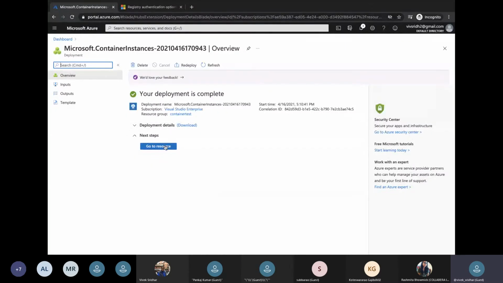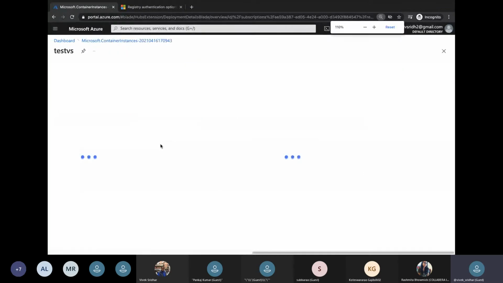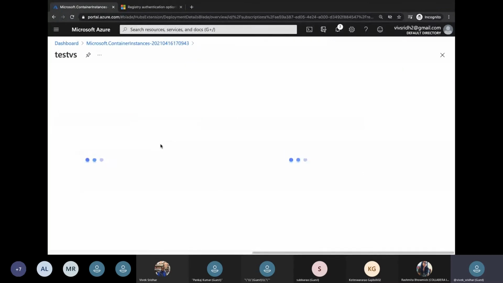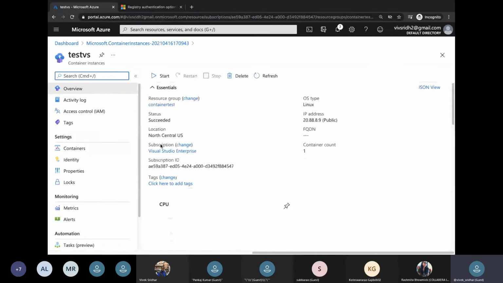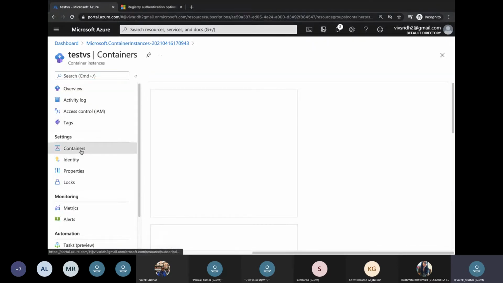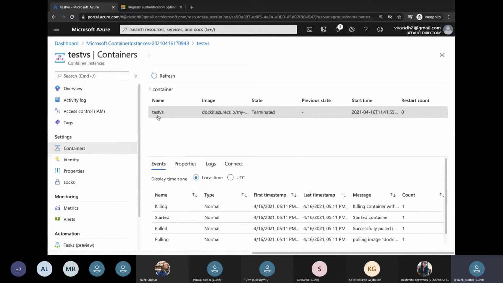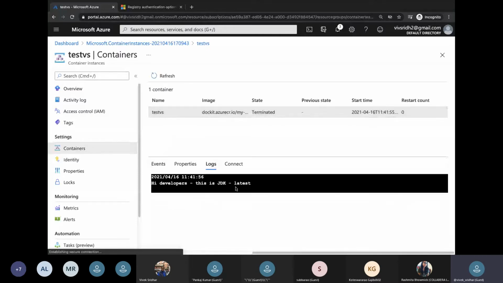This is already completed. So let me go back to the resources. This is my container instance, not the registry. This is what I was actually trying to figure out. These are the containers which are running. So this is the container which is running, or it has run, and here is the log. So this is what I actually did.